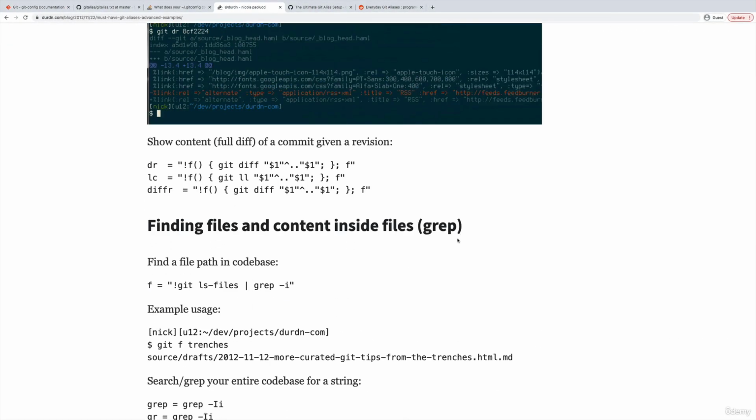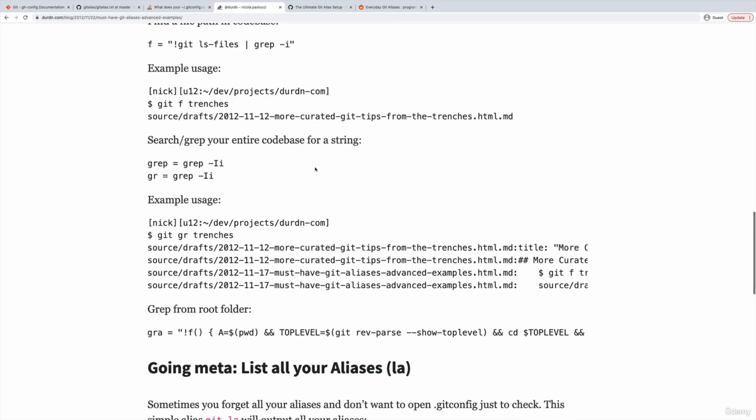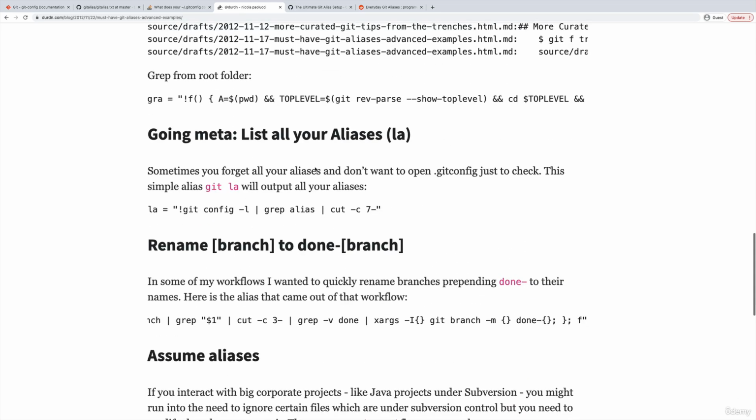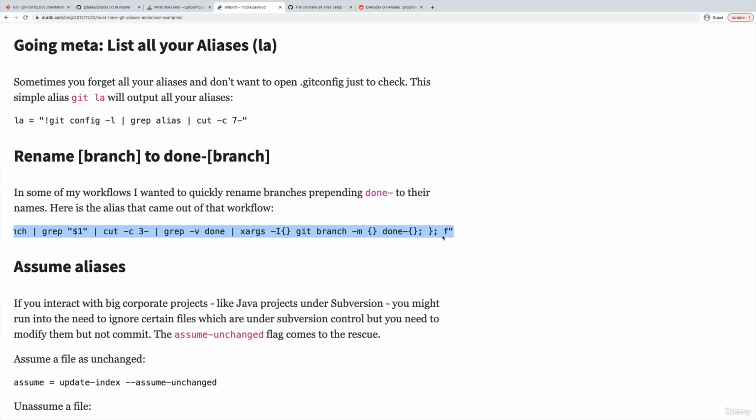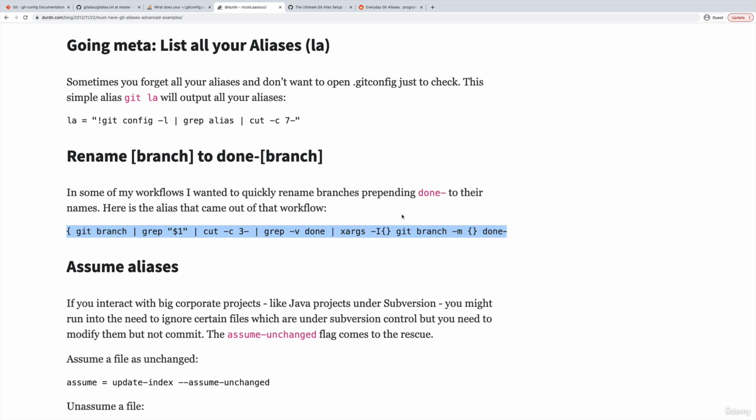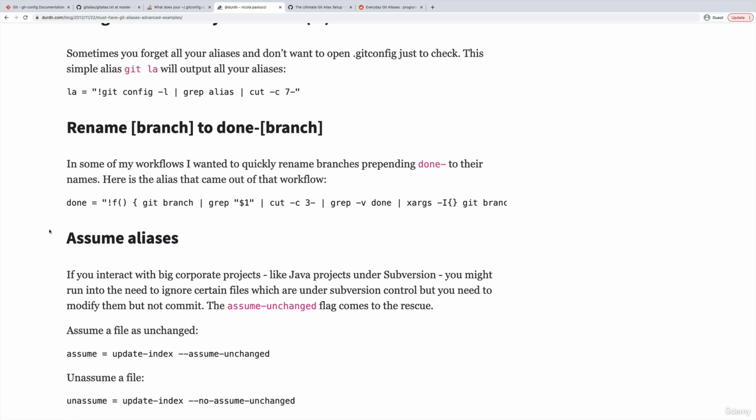And there are quite a few others on just this one blog post. For example, this one, depending on your workflow and the company you work for, if they have a specific workflow, this can be nice. This is a command that just renames branches by prepending done to their name. So it's a very long-looking command, and this isn't a lot of work to do without an alias, but it's nice just to have this alias done and be able to just say git done.